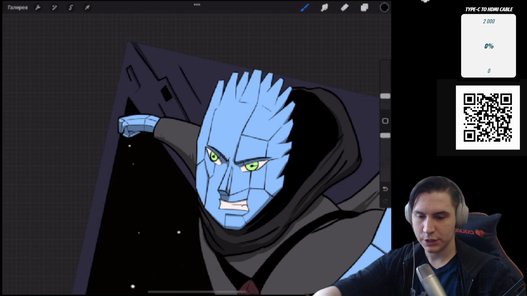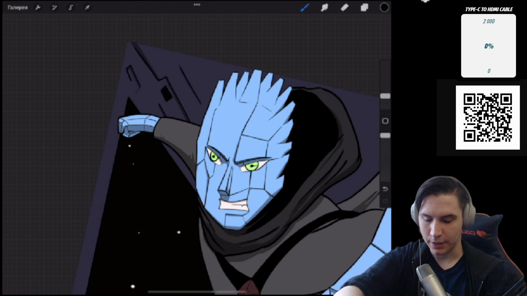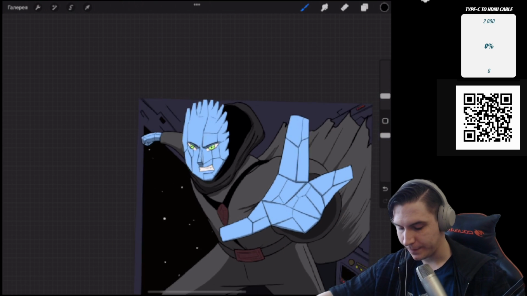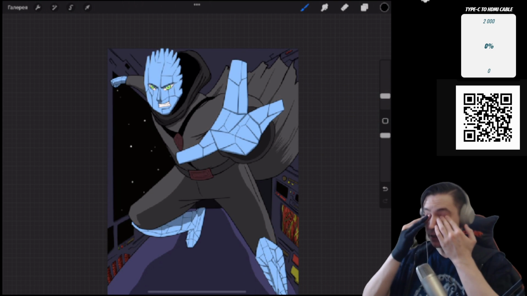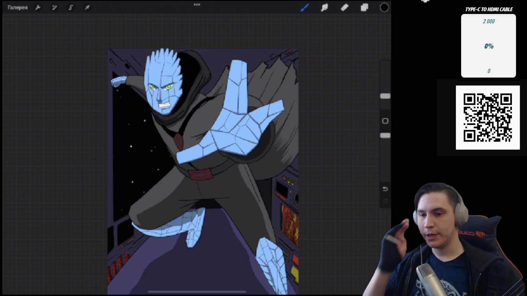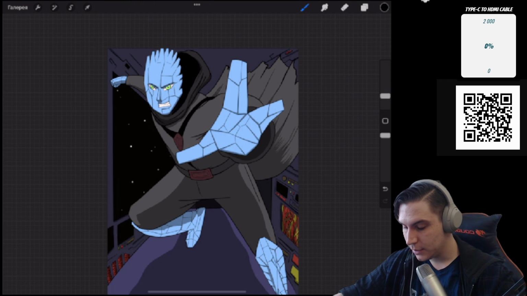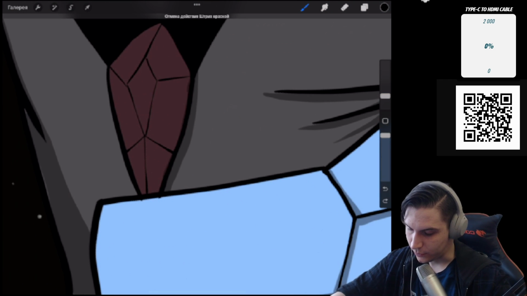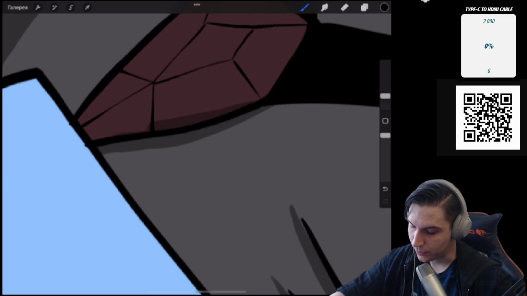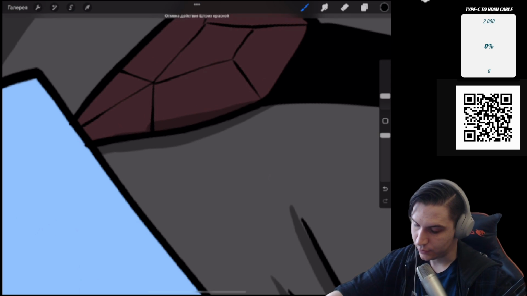Okay, I'm gonna just check how he looks, because I have different pictures of him, so I just wanna think and compare how we should make him exactly. Also, there are some crystals here. I'm gonna add some shadow here, just a little bit, again, to emphasize the texture.